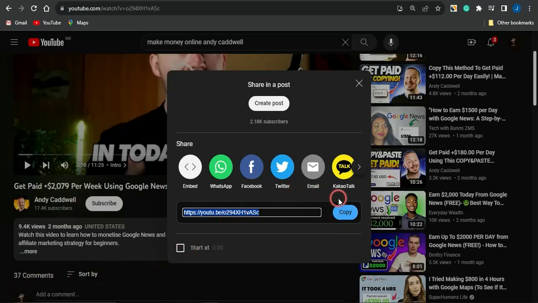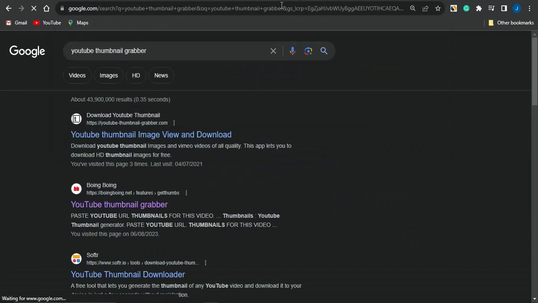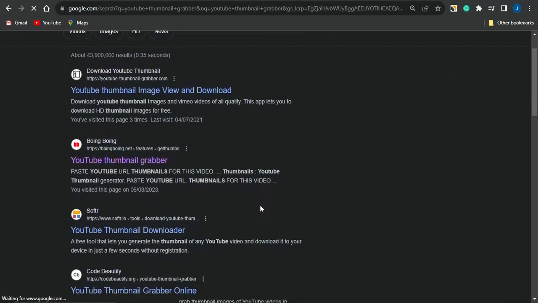So once that link has actually been copied, you then want to just simply move on to the next step. So right now you just want to go onto Google and search for the YouTube thumbnail grabber, and you can just simply select any one of these particular sites. I'm just going to select this one right here.